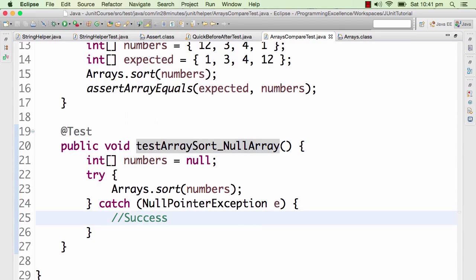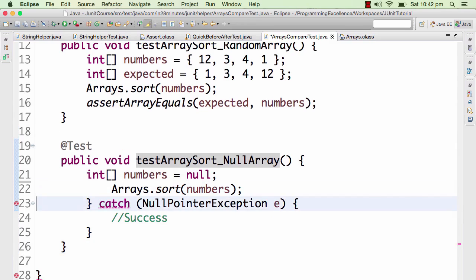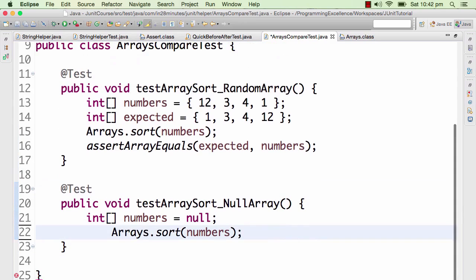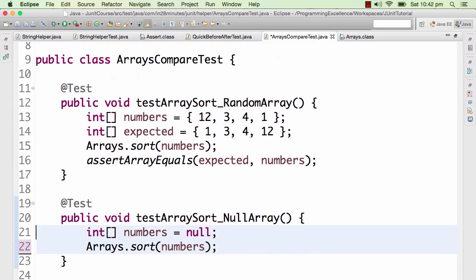Because now I'm expecting a null pointer exception, the code comes in here and I'm not doing anything in here. In a JUnit test, if a test does not throw an exception or it comes out in a proper way, then it's a success. Absence of failure in JUnit is a success, so this would succeed. But actually a better way to do this would have been to use a specific annotation which JUnit provides.